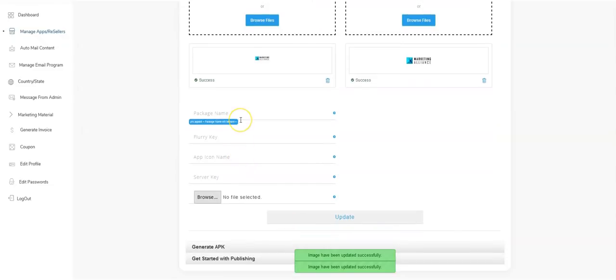I've done that. Now my package name is important. So it's the name of the app, so I'm going to call it Marketing Alliance. Okay, query key, we're using the 1, 2, 3, 4. The app icon name again is Marketing Alliance. Okay, and the server key in the JSON file, there's a separate video on how to get that.